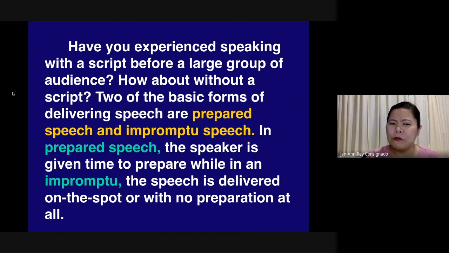Two of the basic forms of delivering speech are prepared speech and impromptu speech. In prepared speech, the speaker is given time to prepare, while in an impromptu, the speech is delivered on the spot or with no preparation at all.